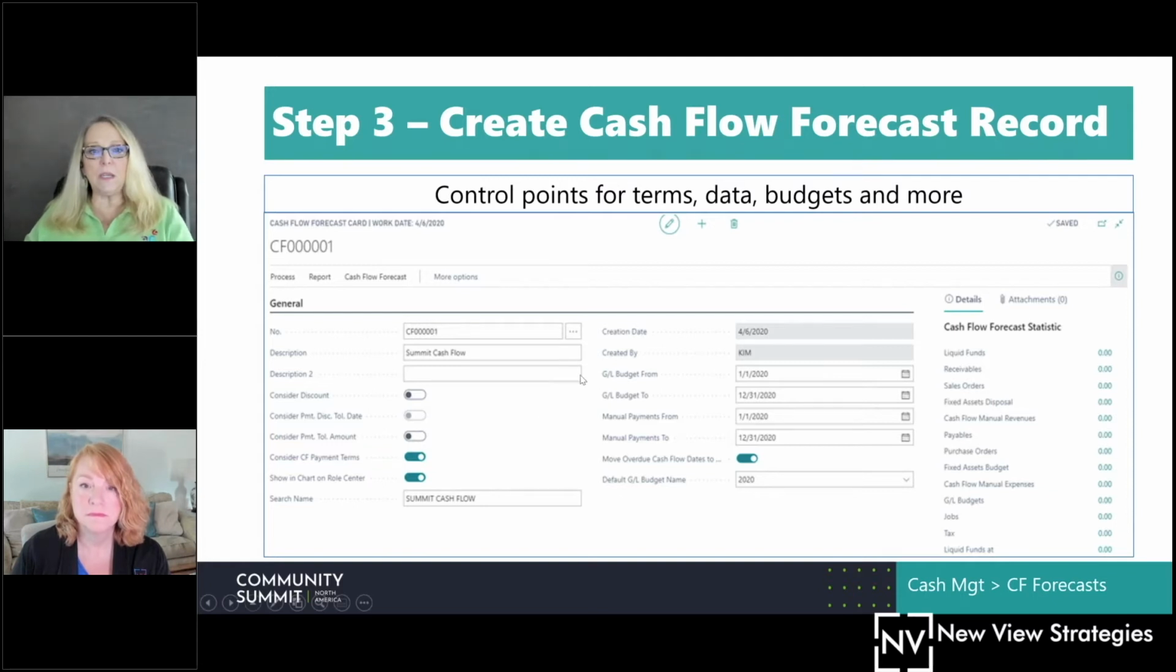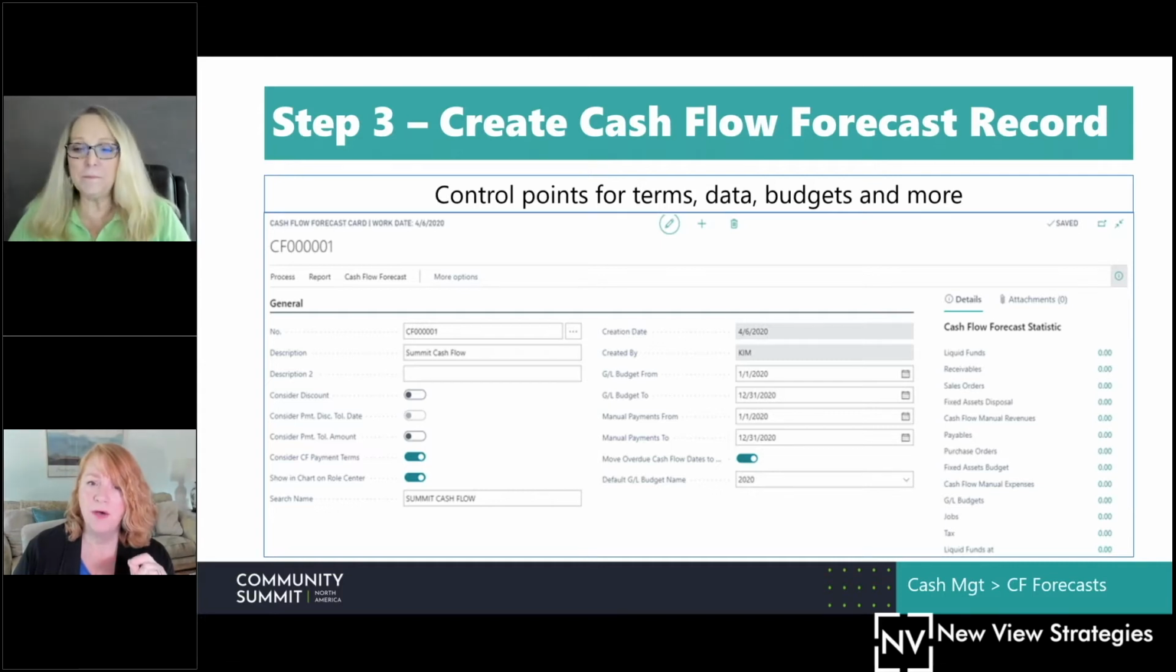So you can see here, I've got date ranges, I've got the budget. I want to talk a little bit about the cash flow payment terms and overdue cash flow, and then which one of these is going to be the one that shows in the role center. That little toggle is going to do that for me. So you're not limited to one cash flow, right? You can have multiples, which again, more power. And these are just control points that would allow me to create different scenarios then, right?